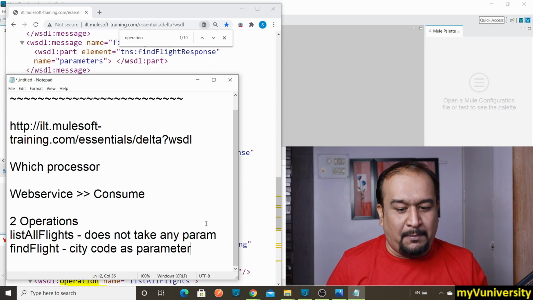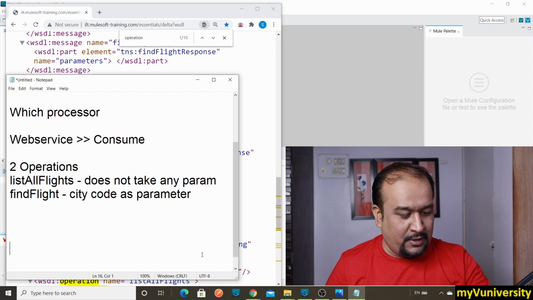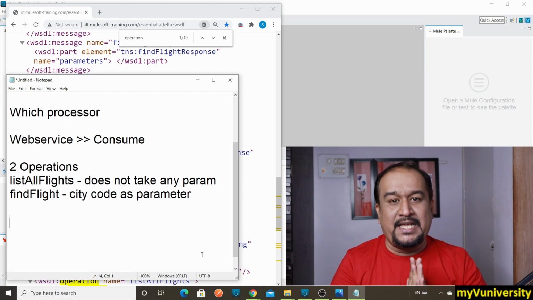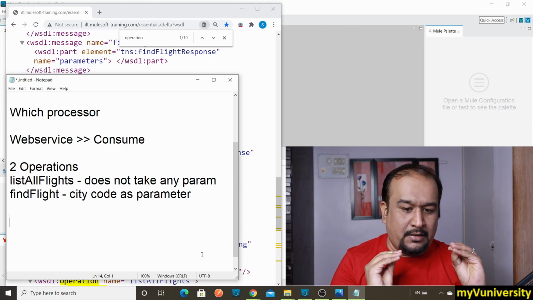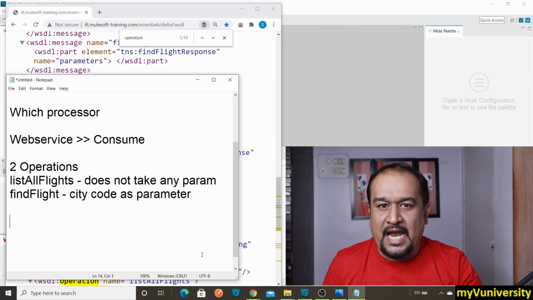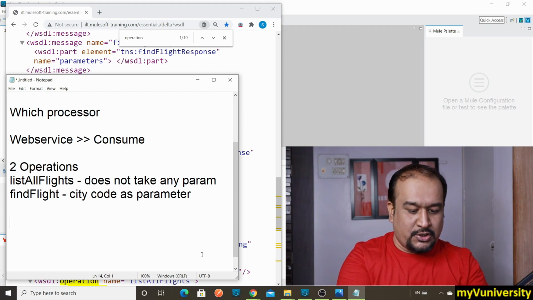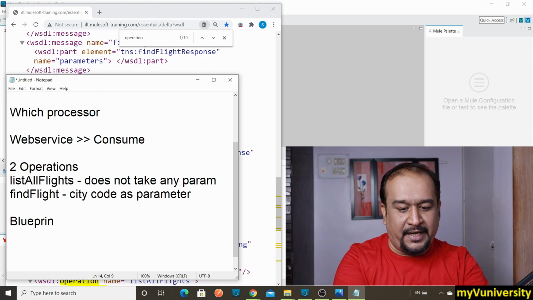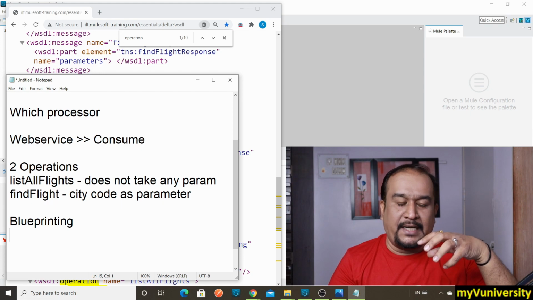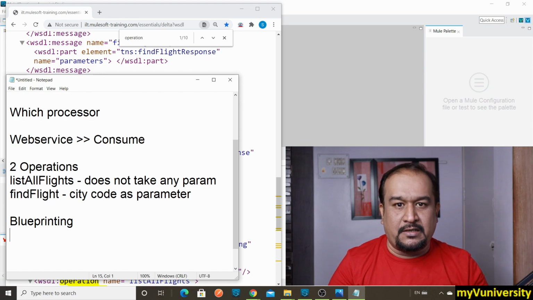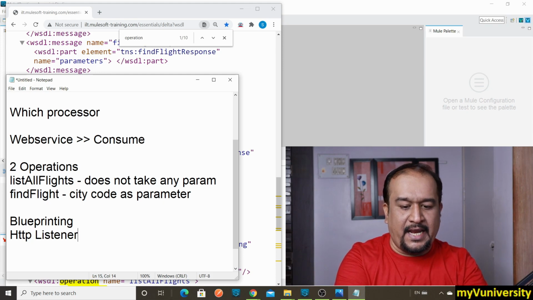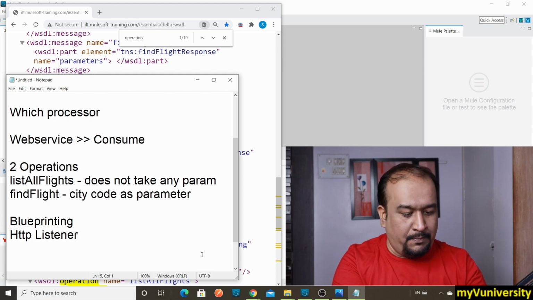So let us do the blueprinting for our project. What we are going to do now is firstly have the client which will invoke the list all flights operation, and then we will make the changes and call find flight also. I call it blueprinting, what all you will require. So for the trigger purpose, we will have an HTTP listener, which will not take any query parameter, nothing from Postman.